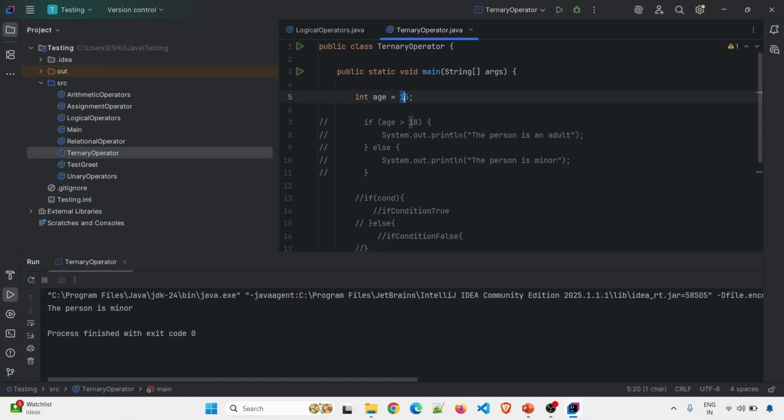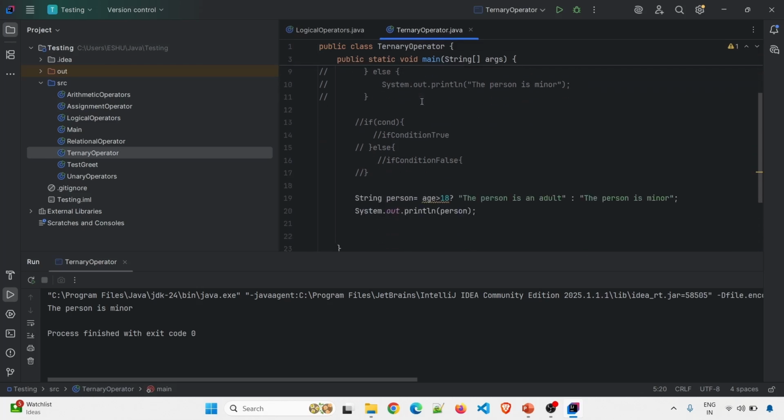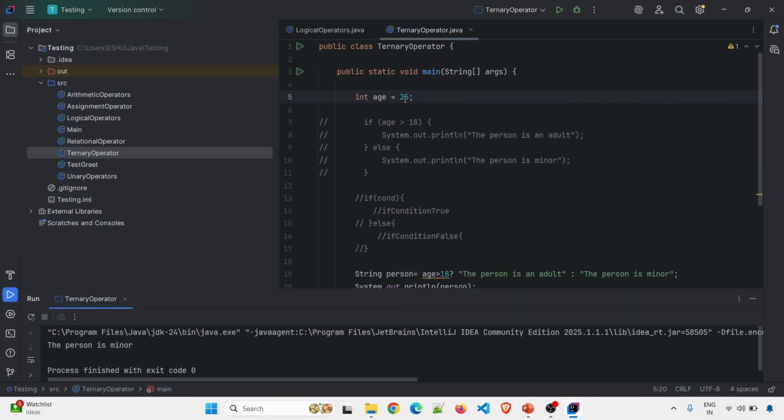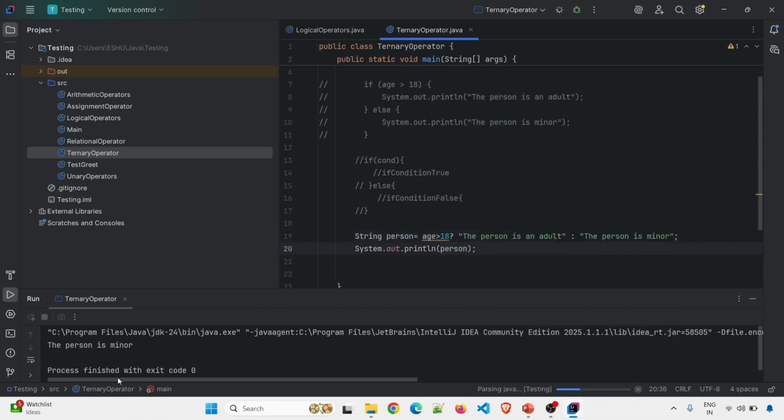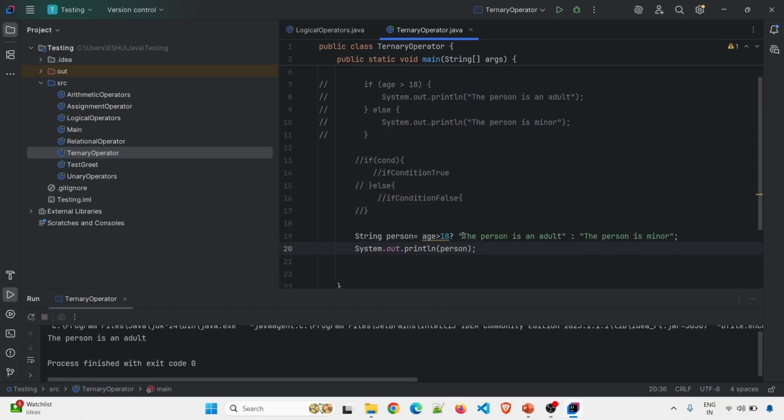Now if I make this age to be 25, now here age is 25. If it will check age greater than 18, yes, 25 is greater than 18. So this condition is evaluated as true. In case of true, it will go to the second operand. The value of second operand is the person is an adult. So this value will be assigned to this variable. So now I will get output as person is an adult. So this is how ternary operator works.